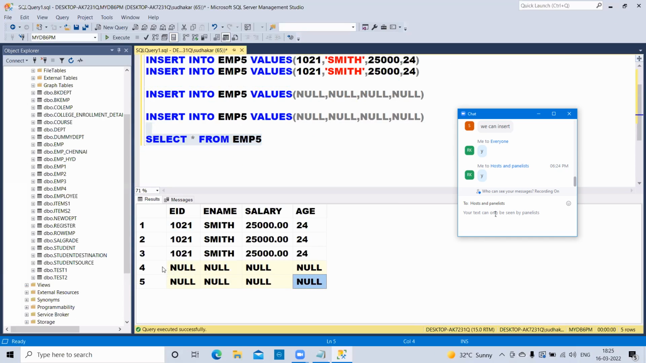That means null is allowed, so what happened is one empty row is formed. That means in this row there is no data, but the row is formed. An empty row is formed in your table.